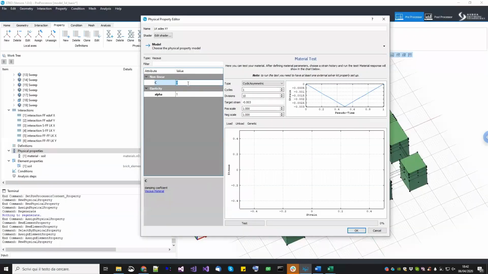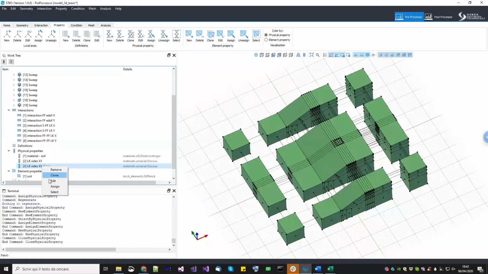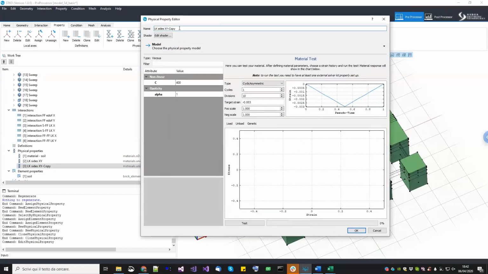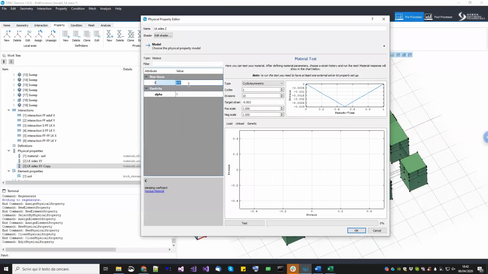So here, for the X and Y, we need the 400 coefficient. So let's write 400, and this will be used for the two tangential directions. And we press OK. And now we need another one. Let me clone it. And we call it LKZ, Lysmer-Kuhlemeyer sides along the Z direction, which will be the normal instead this time. So for the normal, the coefficient is 692.82. The alpha is still 1.